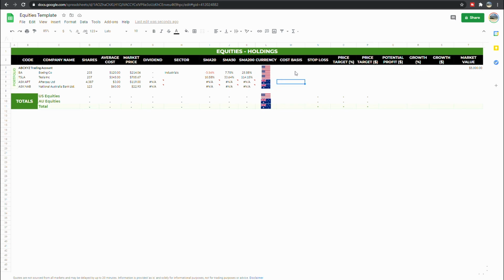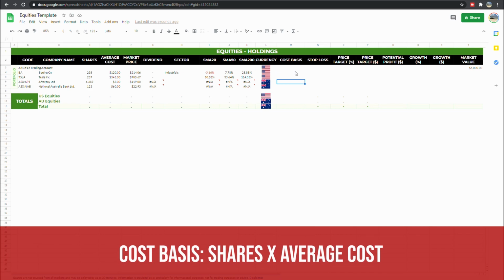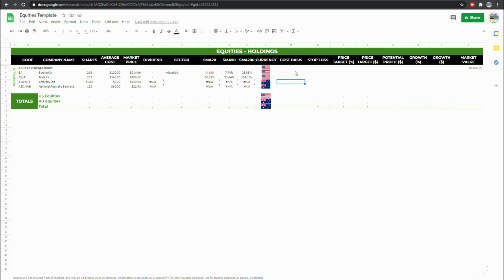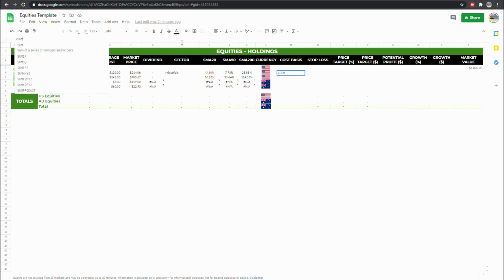Cost basis is very straightforward. This is just the total amount you paid for the shares. You could add any commission charge from your broker here too. It's a fairly easy calculation. Amount of shares times by average cost. And you can do it very simply. We'll use the sum, and we're going to do D4 times E4.